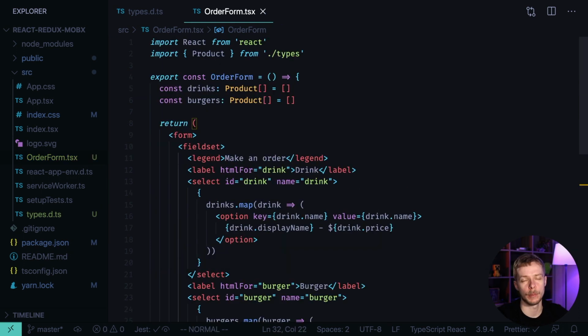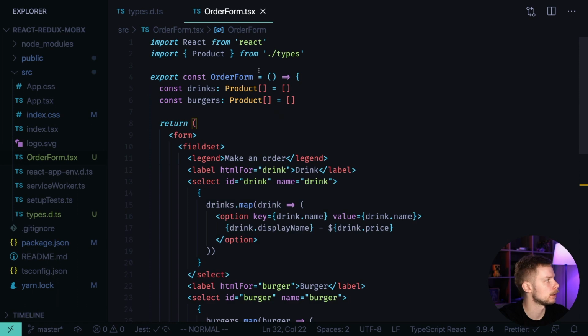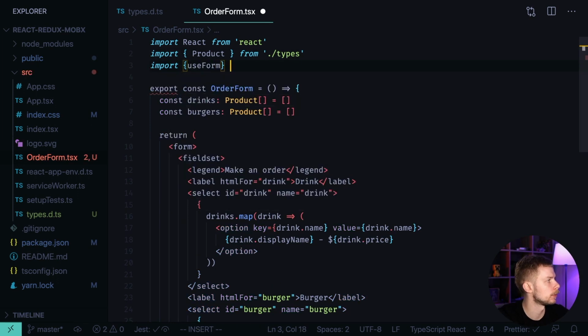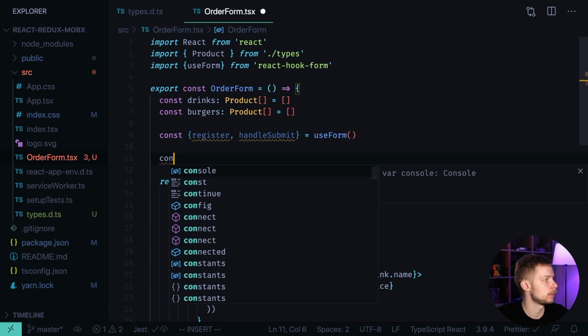Button, submit. I'm going to use React Hook Form to manage this form, so I'm going to install it. Yarn add react-hook-form. After it's done, I import useForm from react-hook-form. I get const register and handleSubmit from useForm. Now I define my onSubmit function.